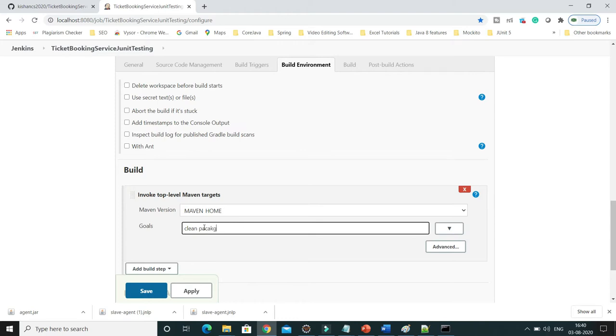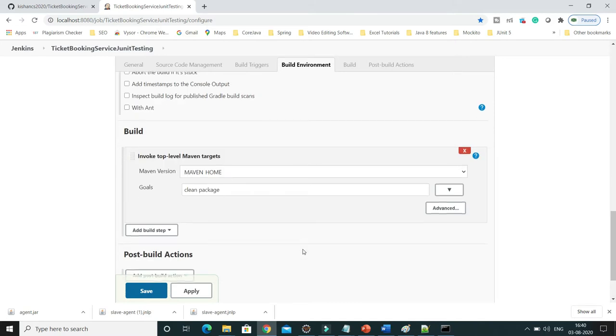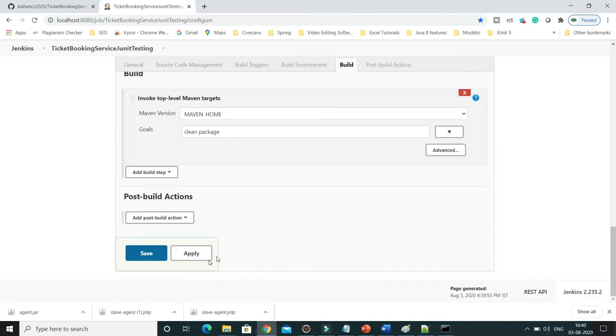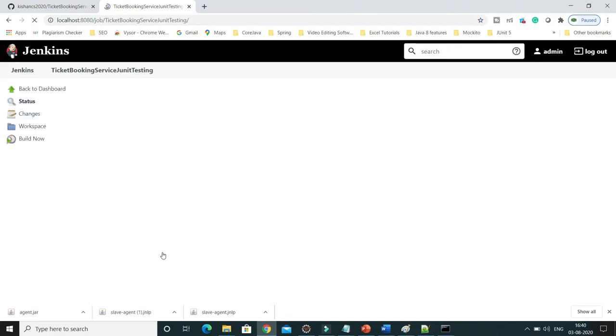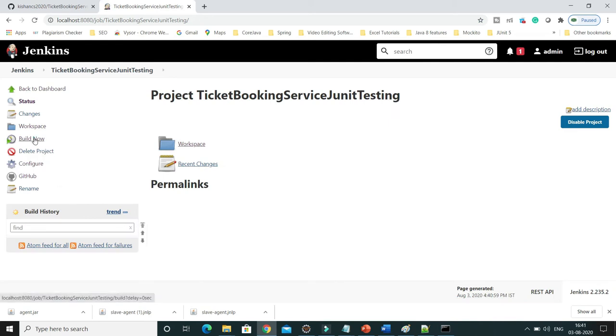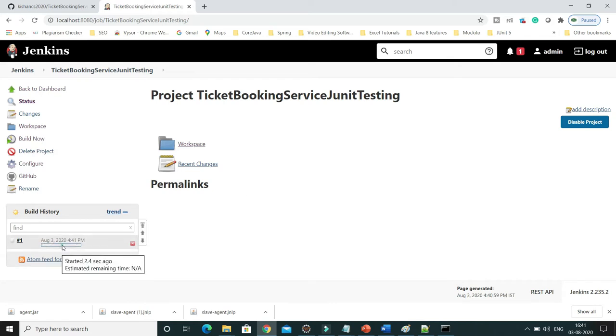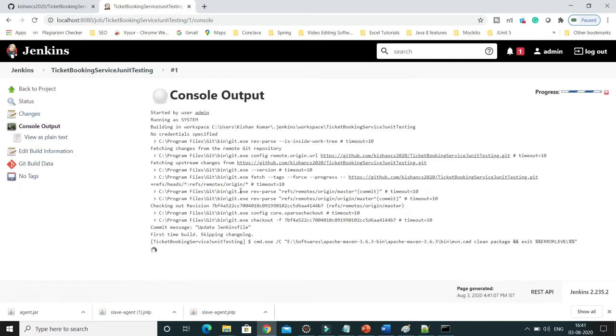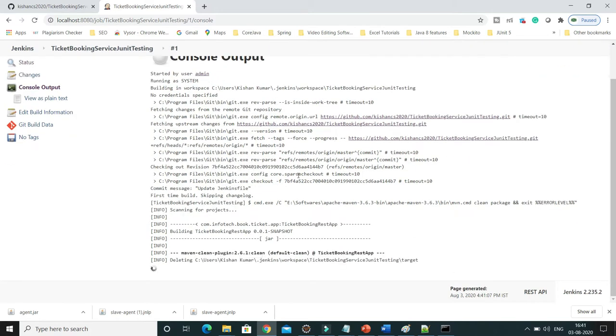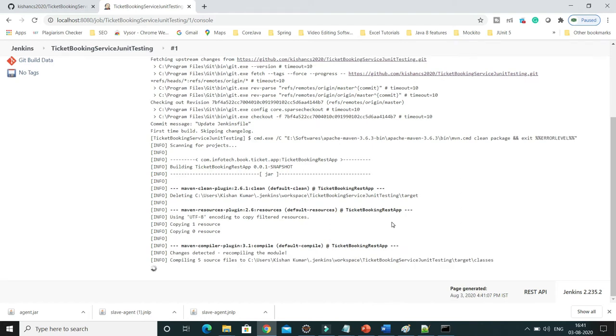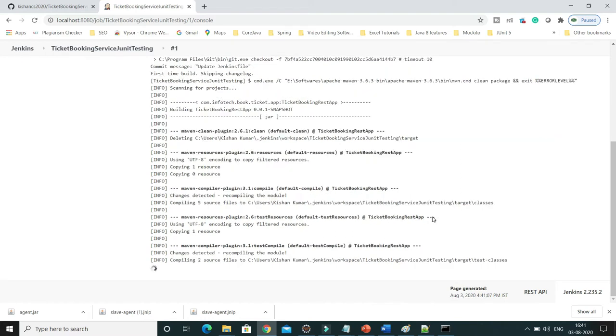Clean will basically delete the previous package, and package will package the application once again in a distributable format, which is nothing but a war. Now I'm going to click Apply, Save, and let me build this project at least once. This is running on the master node, because we haven't created a slave node yet.